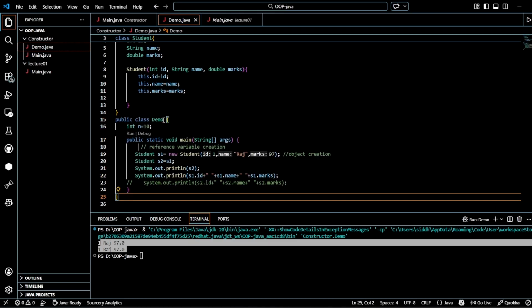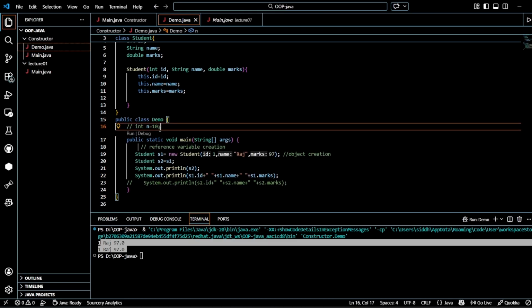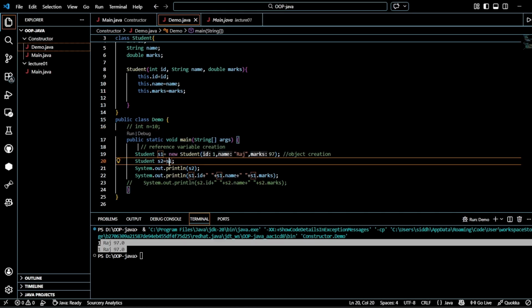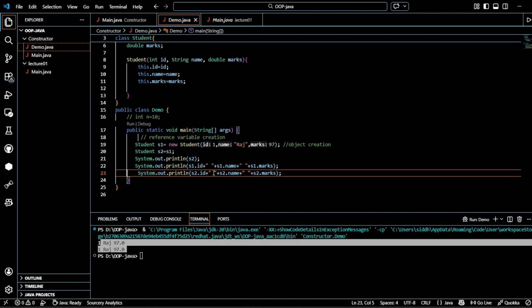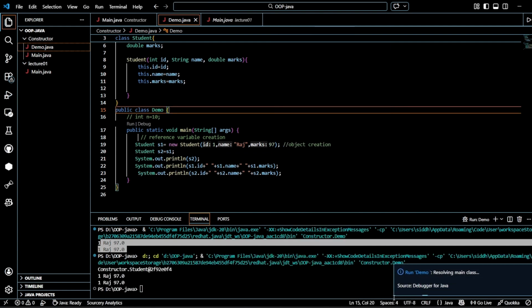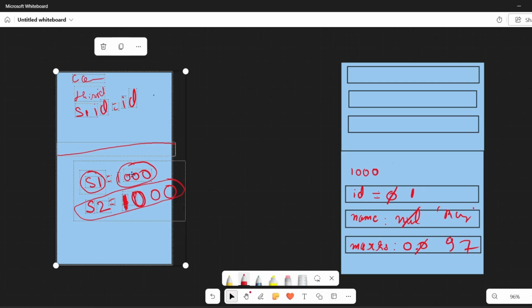Throughout the class we can access this variable. That is why it is saying this is a local variable, storing the reference of another object, that is s1. That is why here, what happened is that s2 stores the same reference value as s1, 1000.